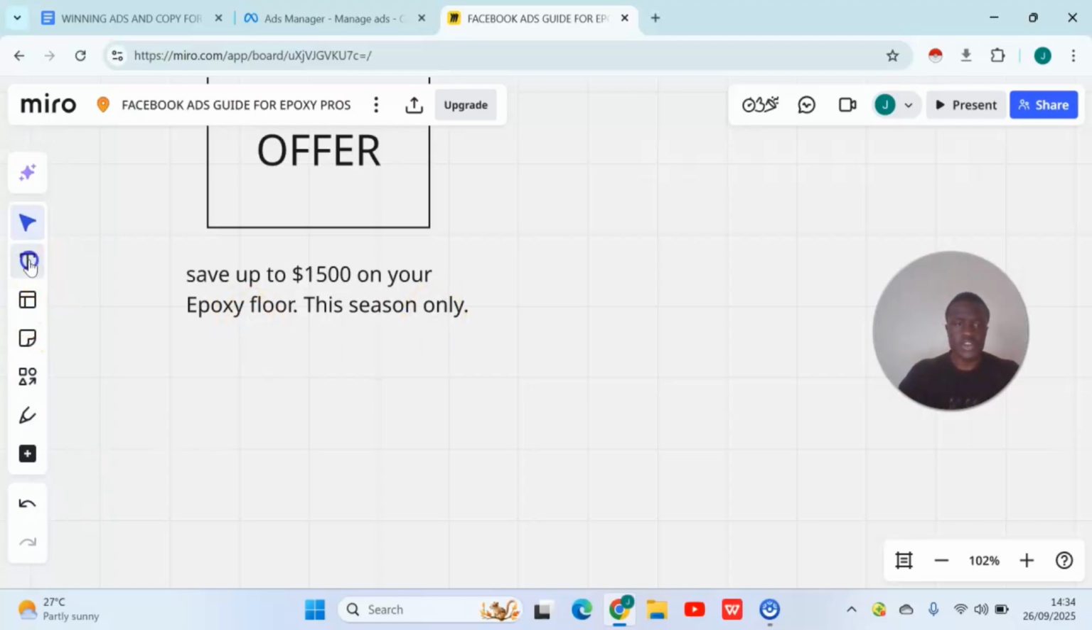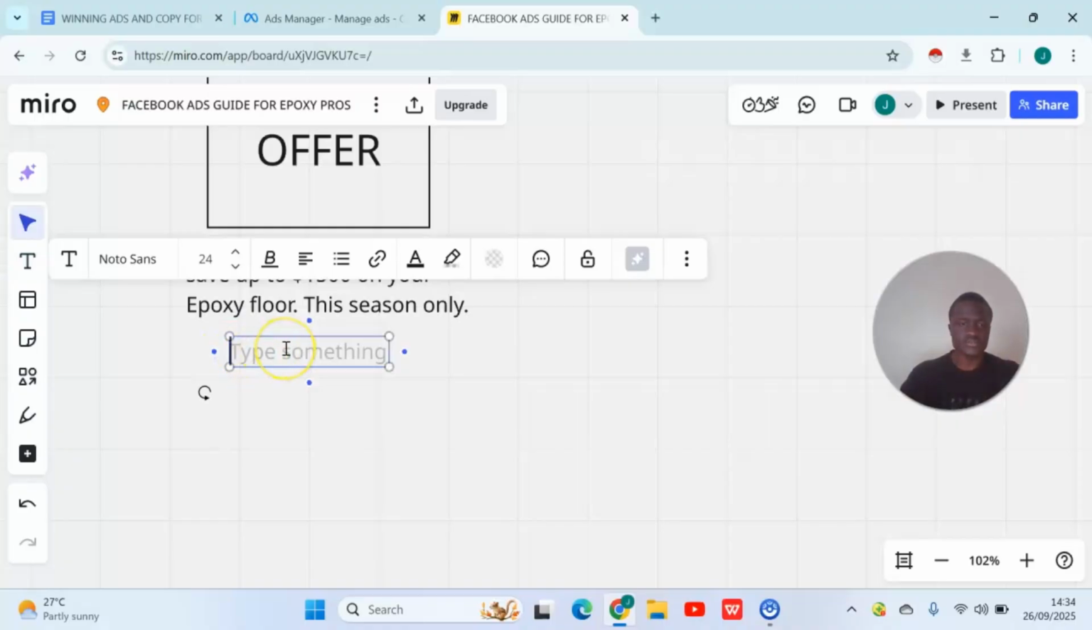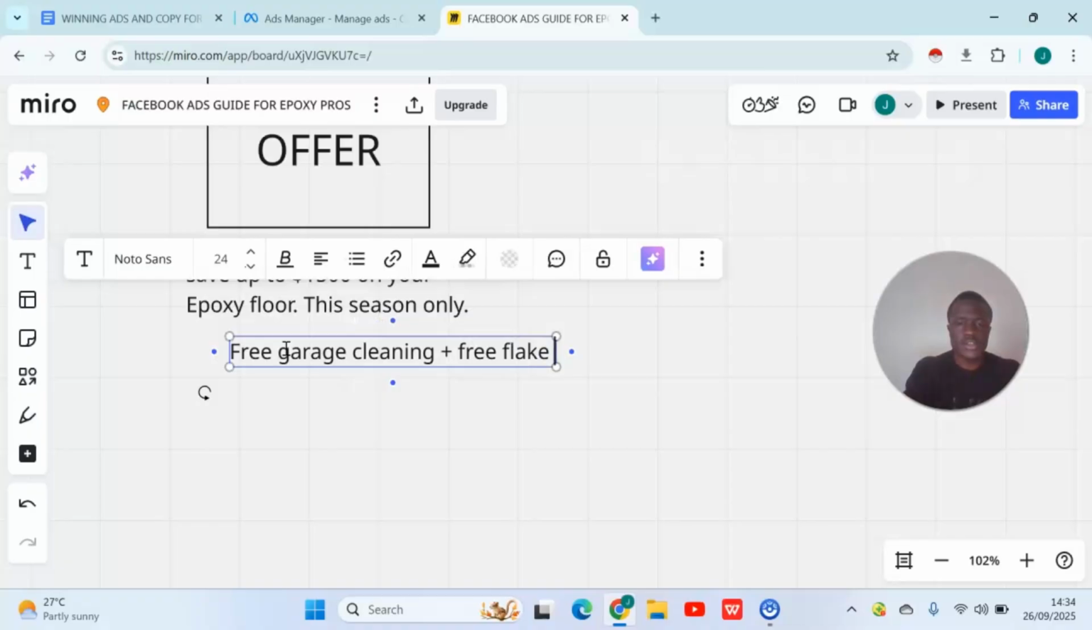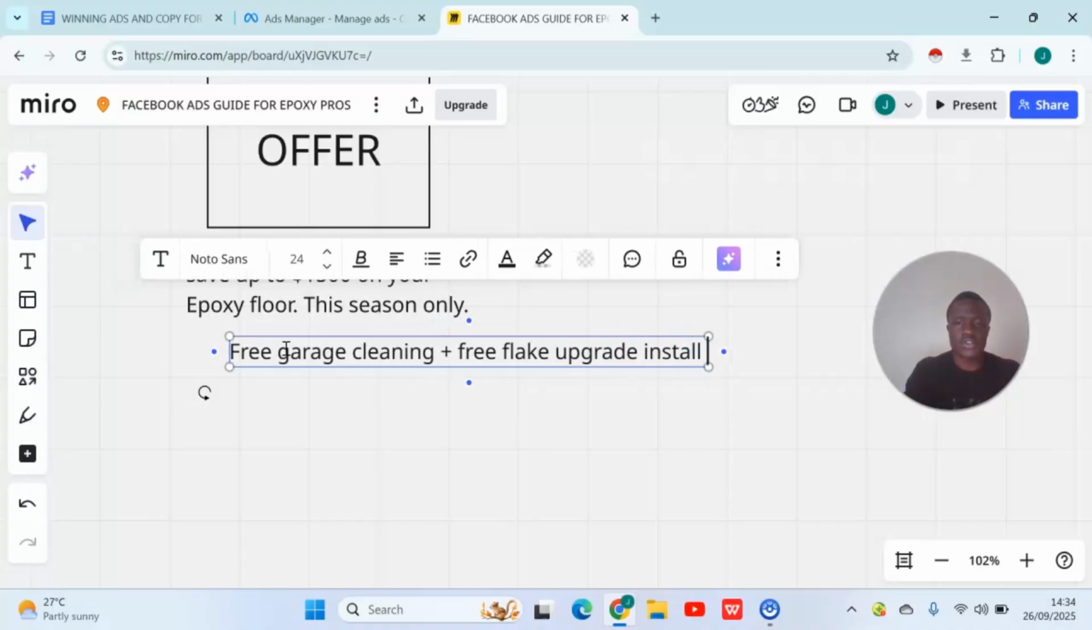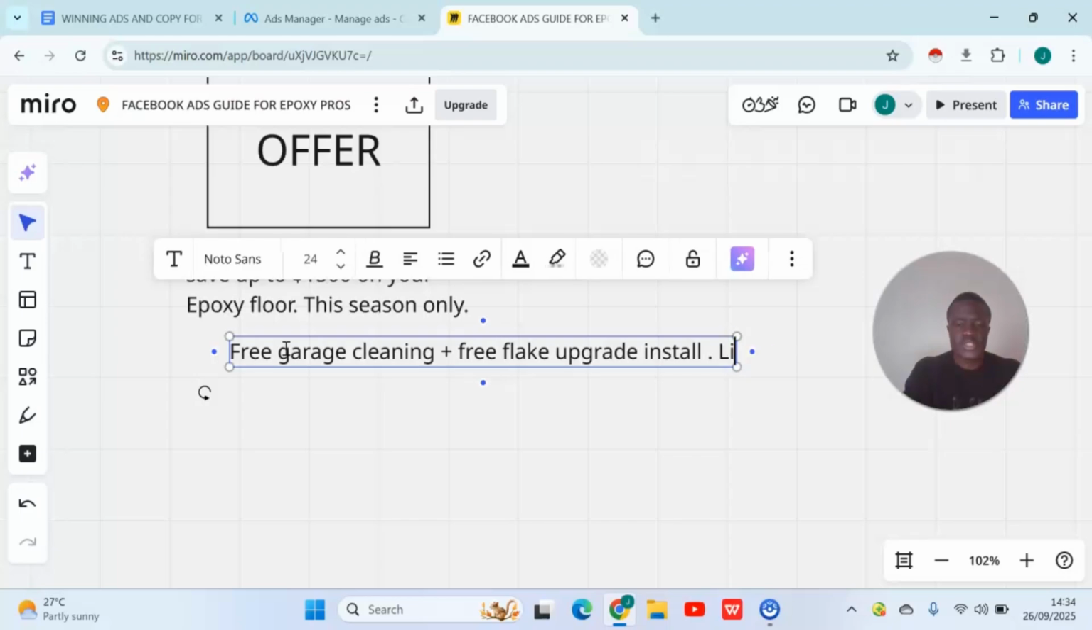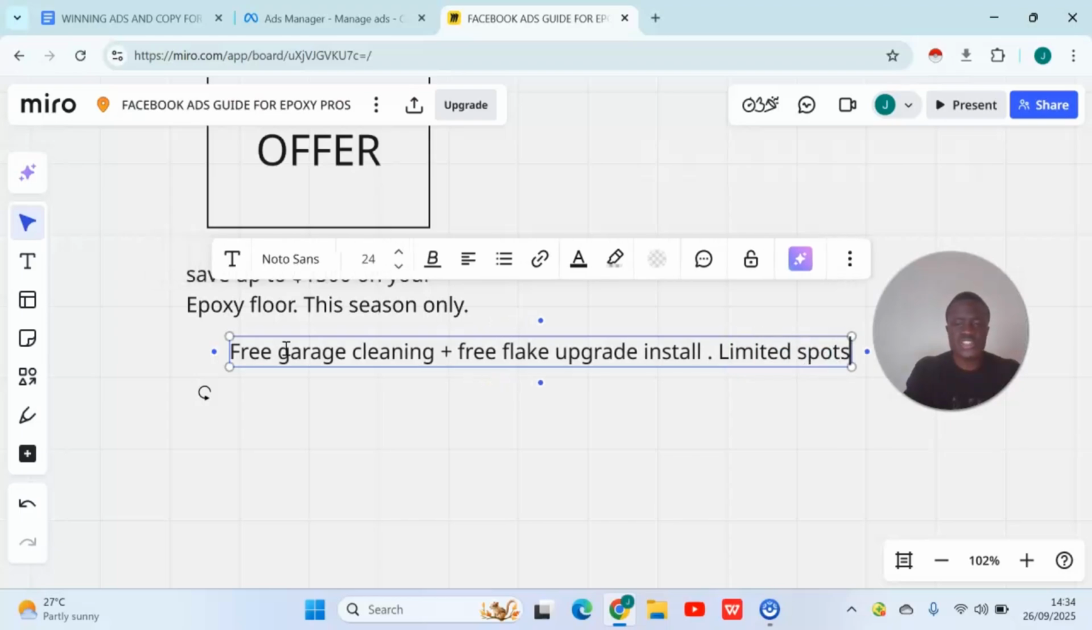Another offer that you can have is something like free garage cleaning plus free flake upgrade install, limited spots. We must always have an urgency statement within our offers to make these people reach out to you so fast, because speed is what makes wealth. Speed is everything.